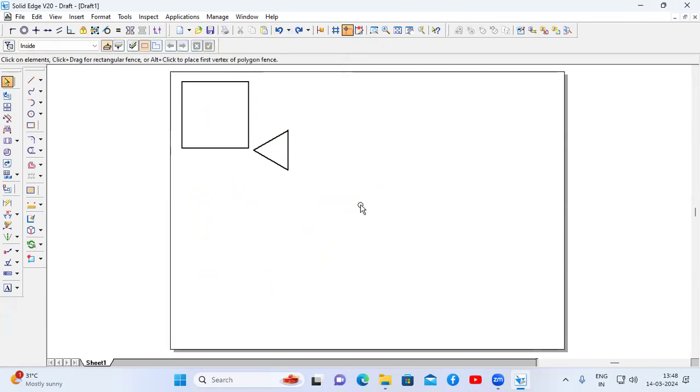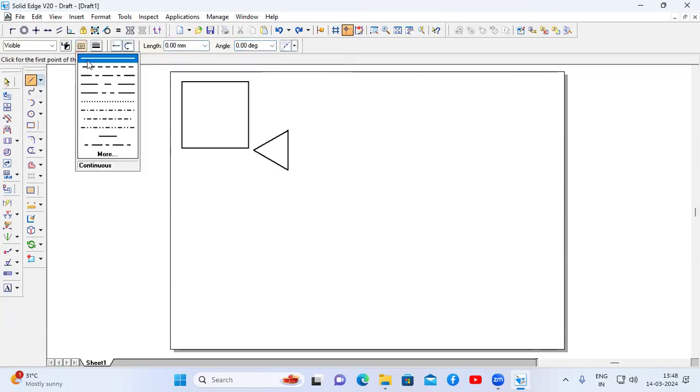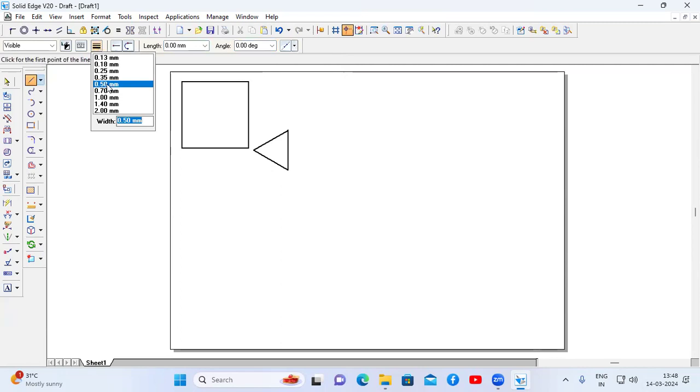Now let us see how to construct a pentagon. See, I'll go to the line command. I'll choose continuous line. Thickness, let it be 0.50 mm. Assume the length of the pentagon as 25 mm again. See, I'll start from here. Length is 25, enter.